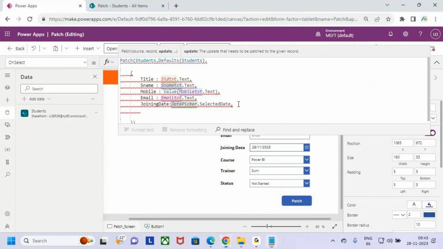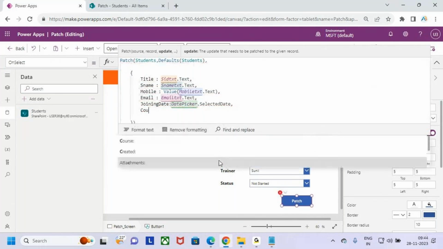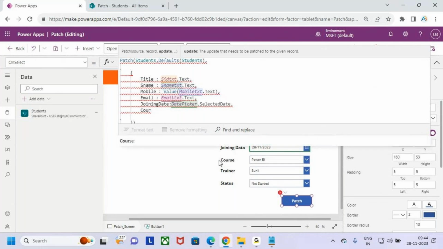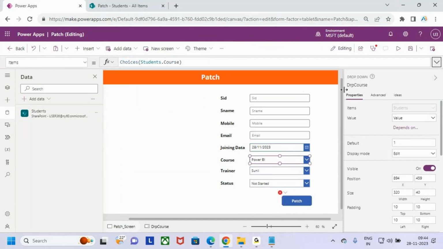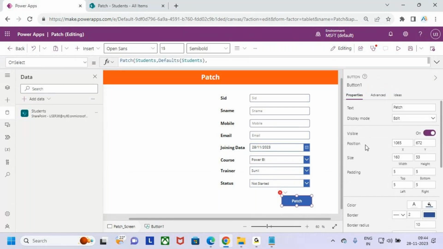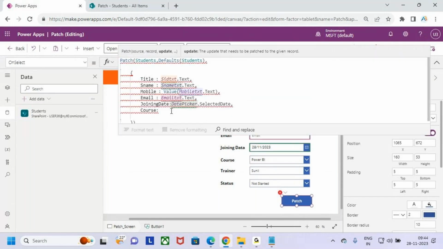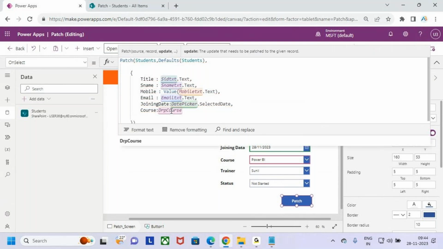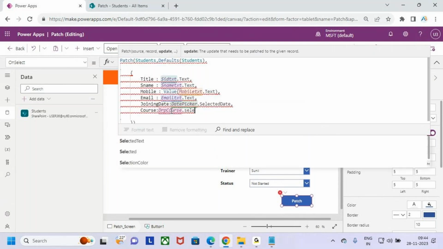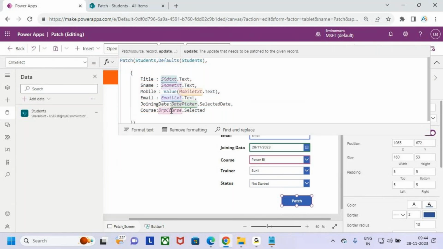Next, one more column is what? Course column. Another column is Course. Whatever the value I'm going to enter into this Courses, that value I want to display there. Select this control, copy the name of this control, and go to the Patch function. Here, just pass the control name. What's my control name? It is drpCourses dot Selected dot Value. Whatever the value I select there, I want it displayed here.